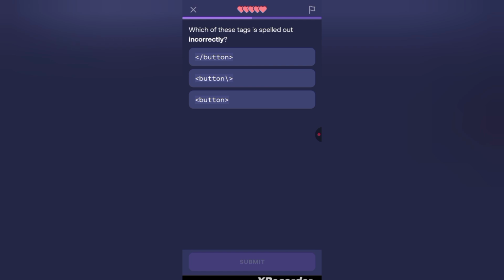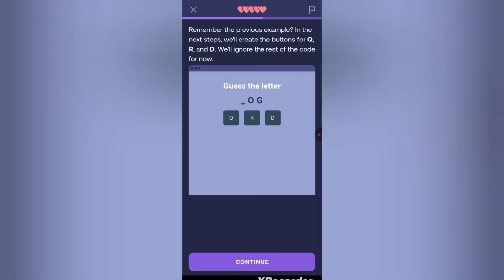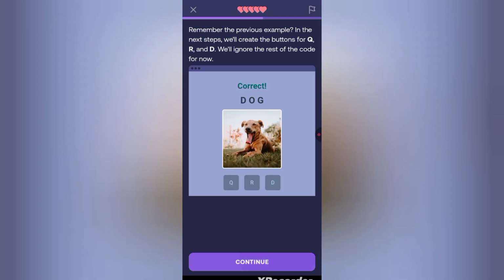Which of these tags is spelled out incorrectly? I give you 5 seconds. So the correct answer is the second one. The dash should be included after the arrow mark, that is a closing tag. Let's guess the letter, and it is absolutely D, dog.